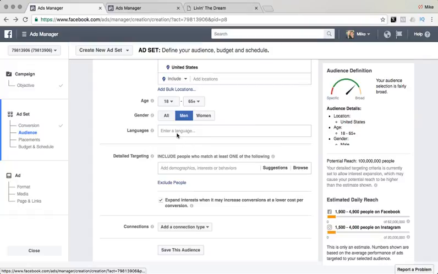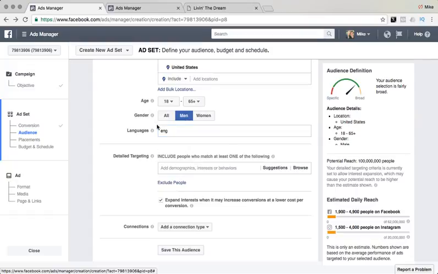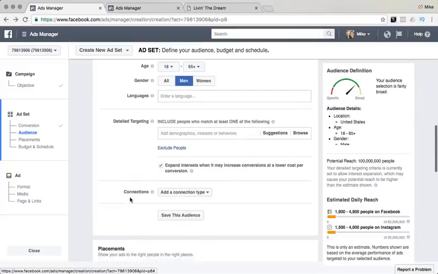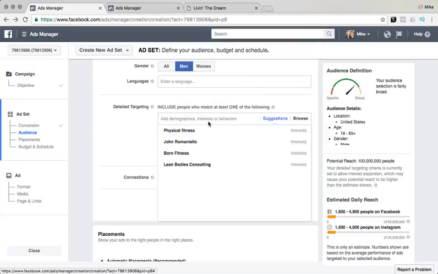I would recommend typing in English, US or UK or all, depending on what you're targeting, just because you don't want to get people that don't speak your language. That's happened. I have a client we were targeting in California, and he was getting a lot of Spanish-speaking people, even though the ad was in English, and he didn't speak Spanish. That didn't help him. Okay, so targeting, you can do whatever you want.